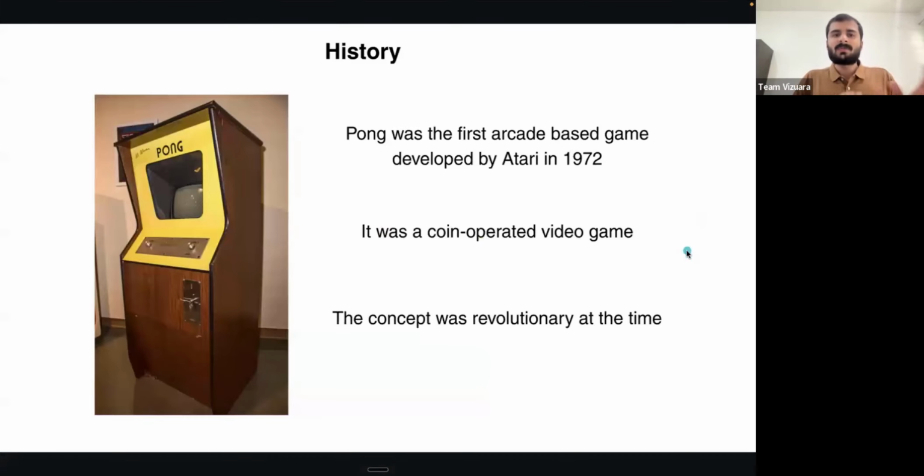So the history of video games has been that the first ever video game to be built in an arcade was developed by Atari in the year 1972, which is around 53 years back. So it was a coin operated video game. You had to insert a coin and then play this game of Pong. And the concept was completely revolutionary at that time. You can actually check out Pong as I'm going along.